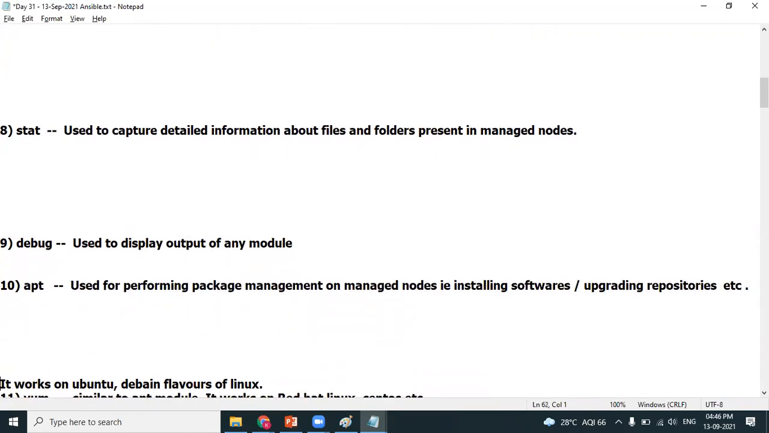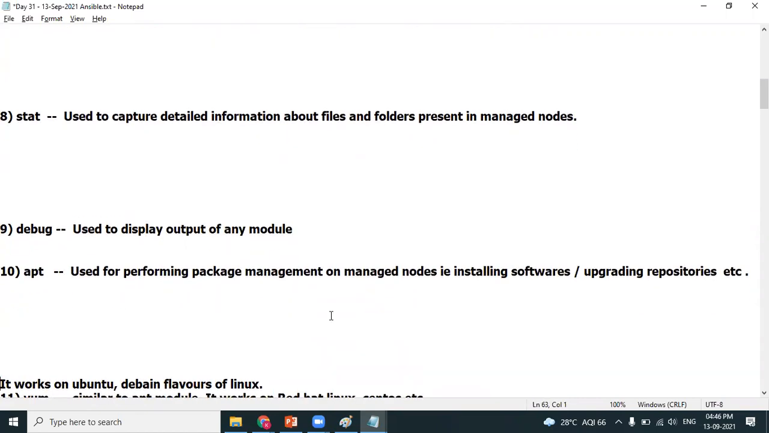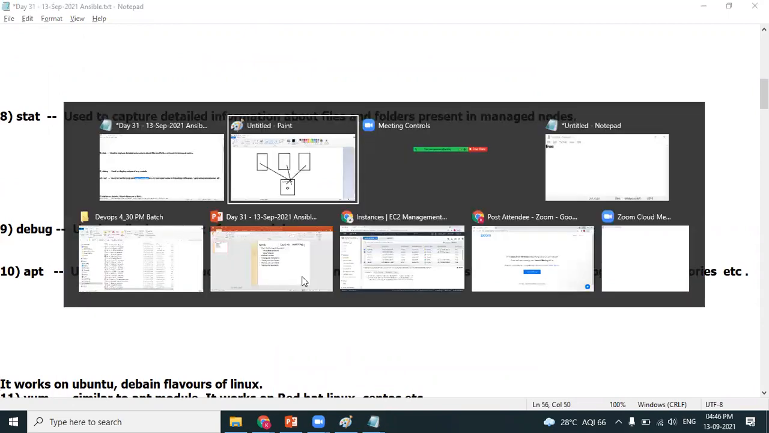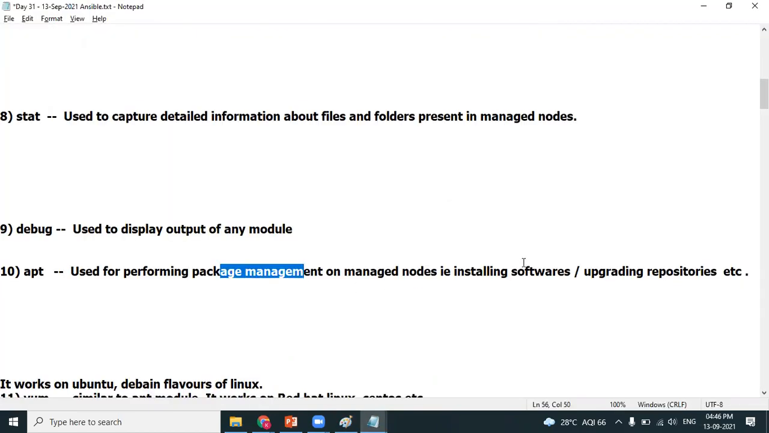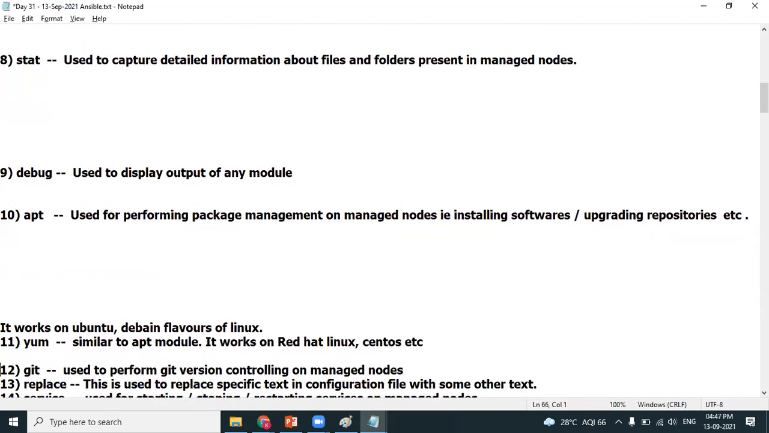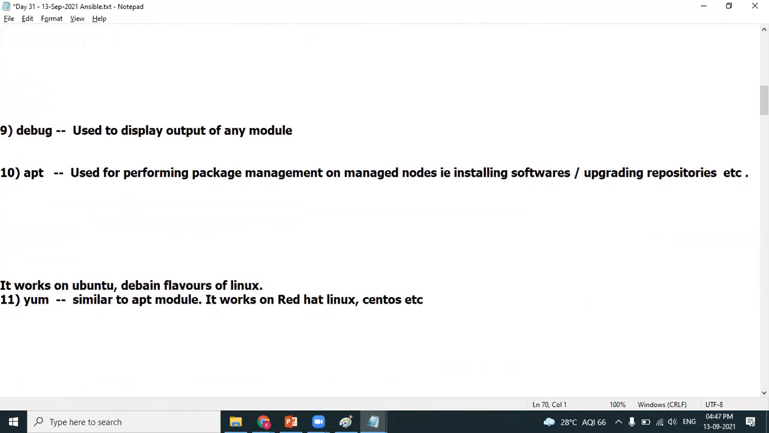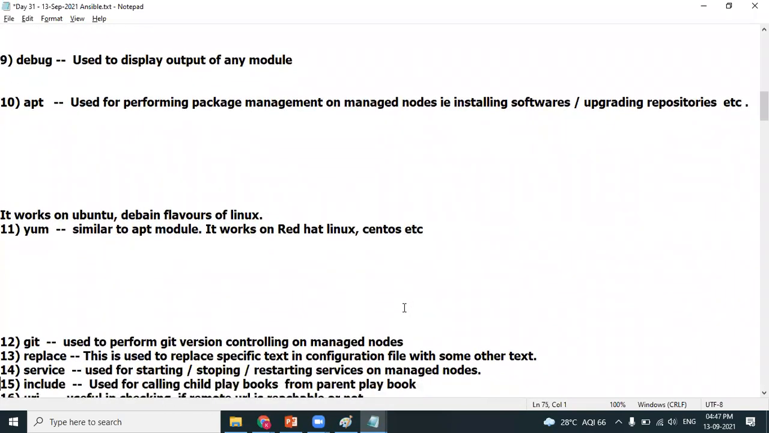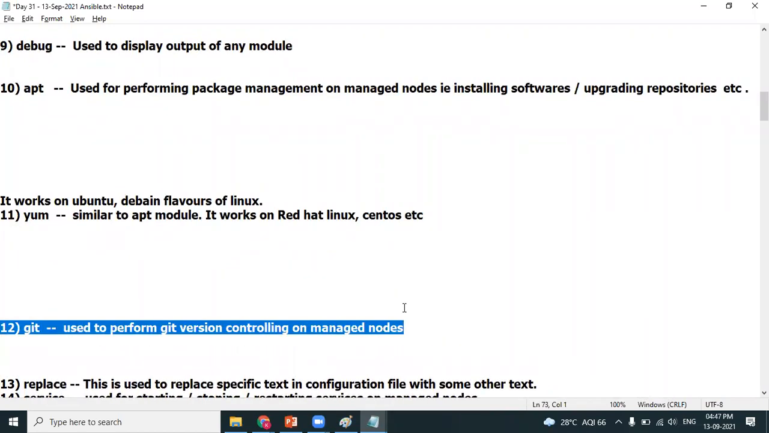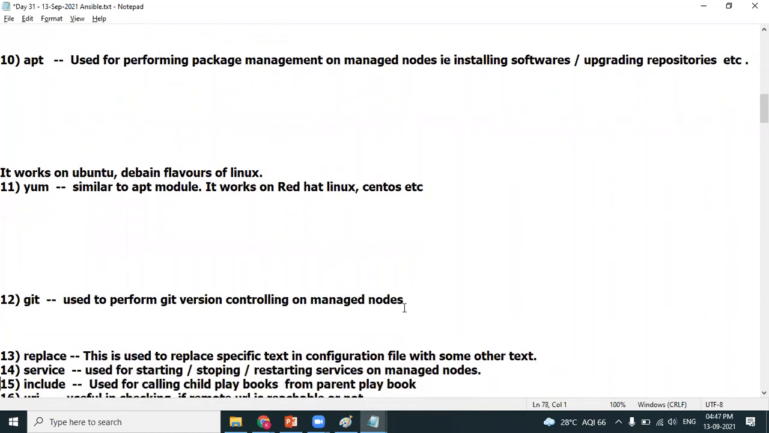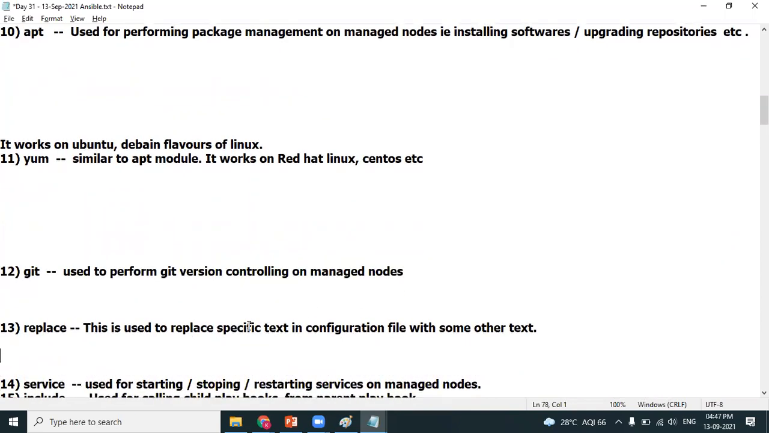APT module. APT is a repository name. Used for performing package management. Whenever you want to install some software on 100 nodes, obviously the APT module needs to be used. It is used for installing or updating software from the repositories. Similar to the APT module, we also have the yum module. We use it when dealing with Red Hat Linux and CentOS. Git module, used for performing version controlling on the managed nodes. We'll see it. Replace module is used to replace specific text in a configuration file.